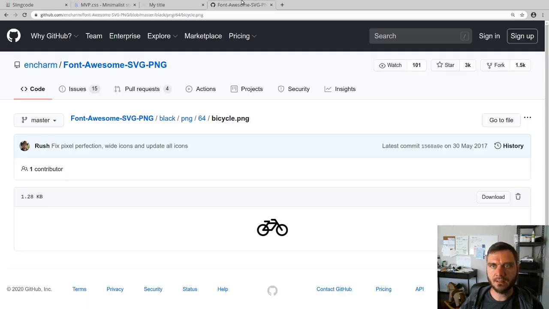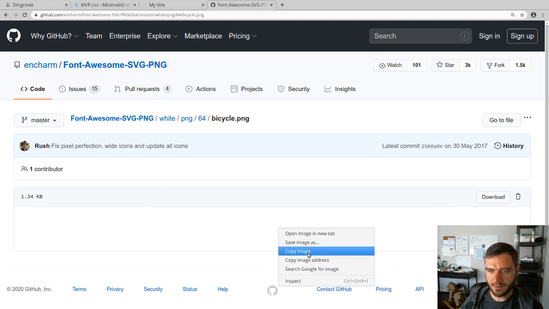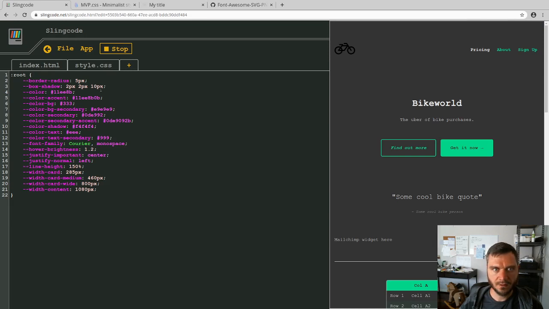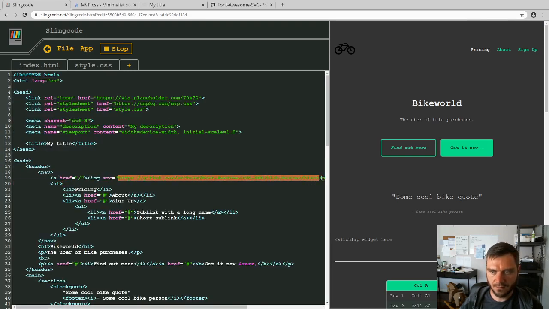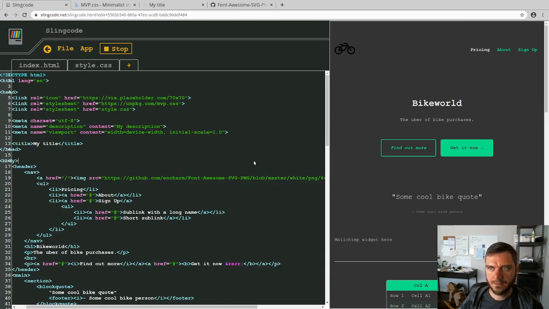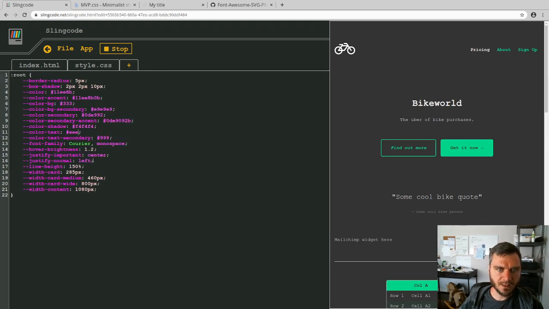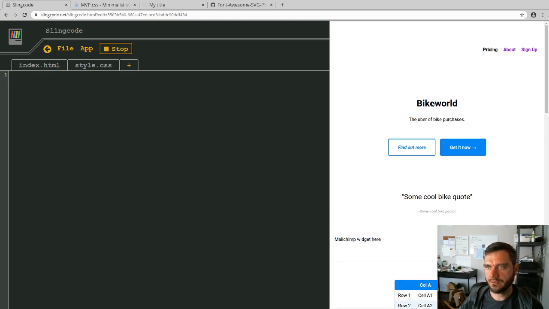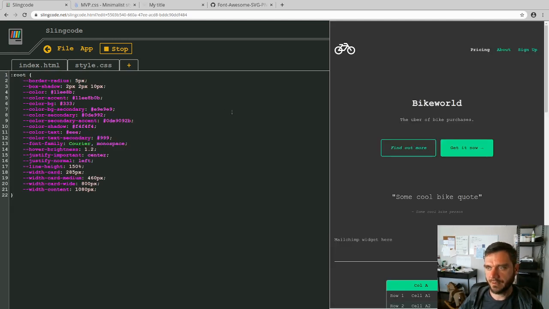And actually this bike here, we can fairly easily change that to be white by going back to where we got it from and changing the word black to white there, and then copy image address and paste it in here because we've got a dark background now, and now we've got a little white bike there. So as you can see, it's quite easy to customize this MVP.css to really brand it to your own thing. We can delete that to see how it was before, and then put it back.